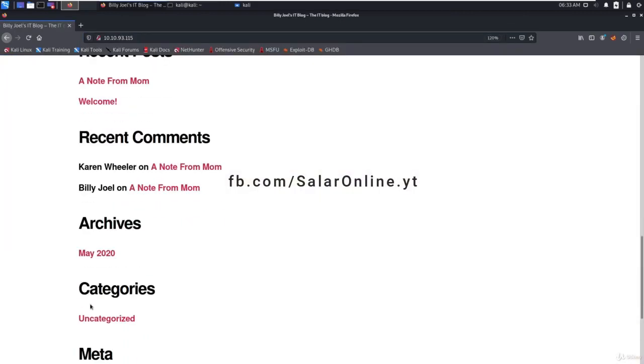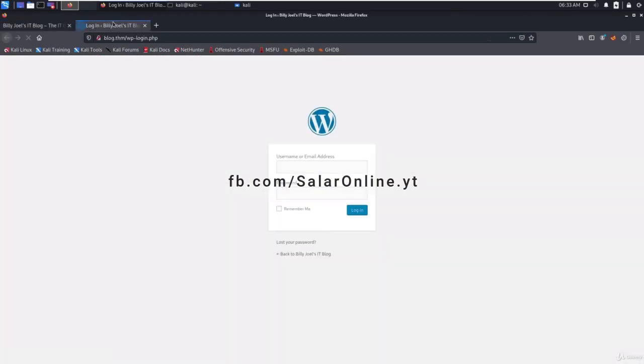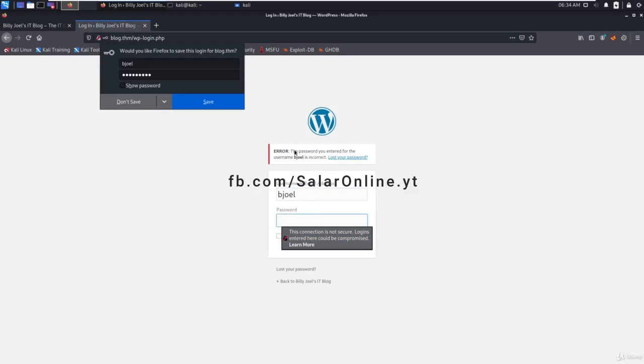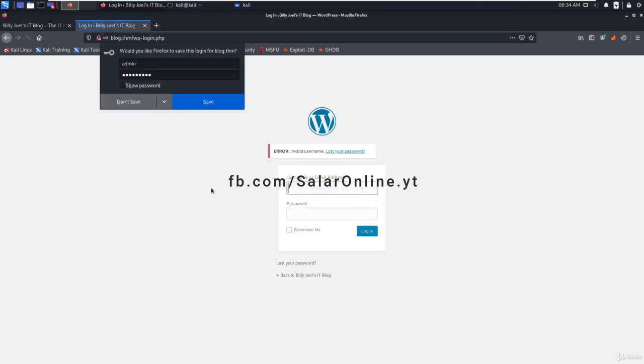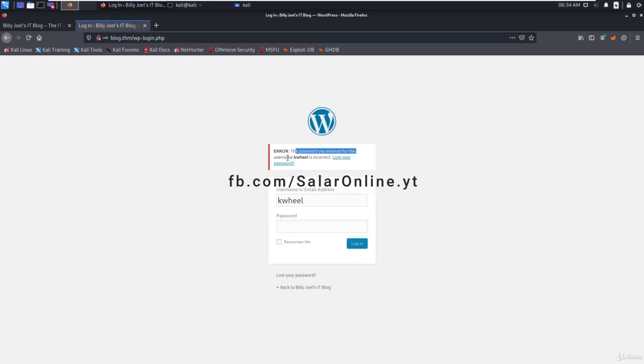Okay, let's click again. Let's open the login page again. So now you can see we have the login page. It's bjoel and password is WordPress, and hit enter. So you can see here it says the password you entered for the username bjoel is incorrect. Let's try admin WordPress. Now it says invalid username, and we have another user, that is Karen Wheeler, and username is kwheel. And you can see the password you entered for the username kwheel is incorrect. So there are only two users, bjoel and kwheel.